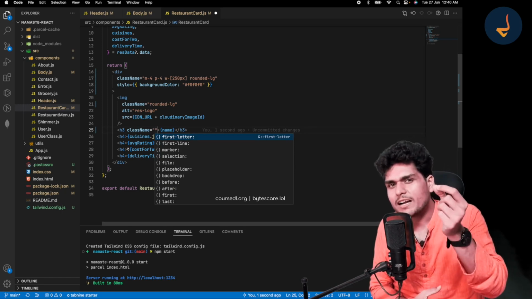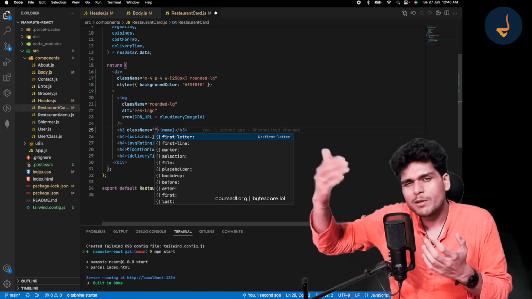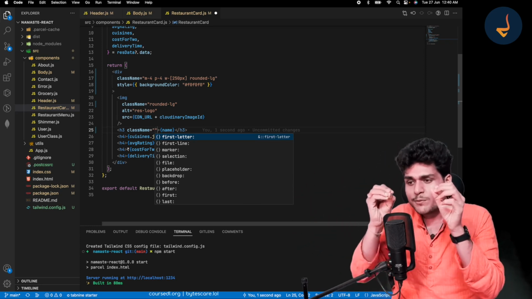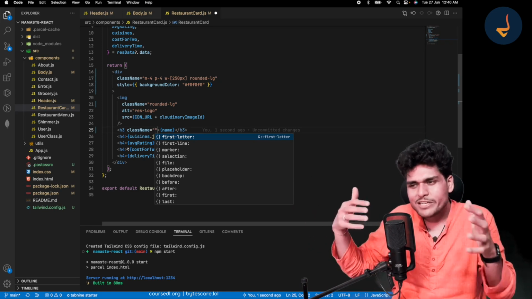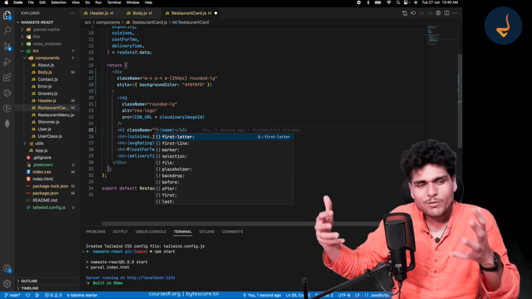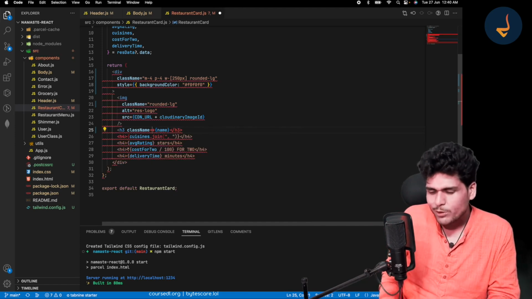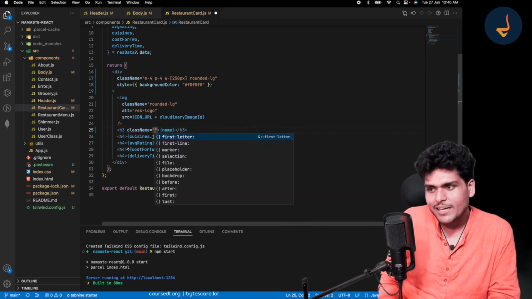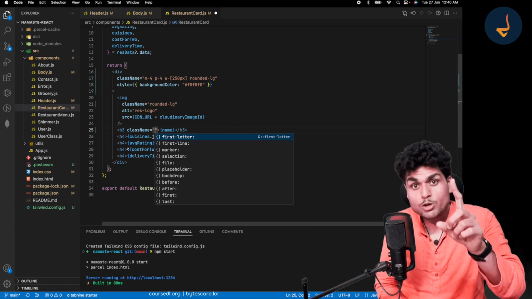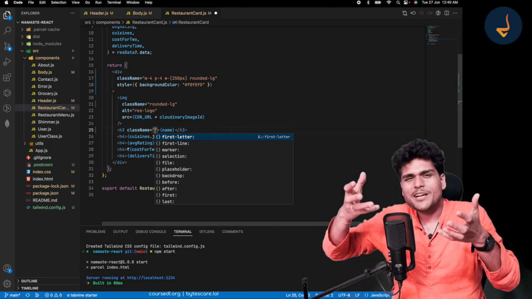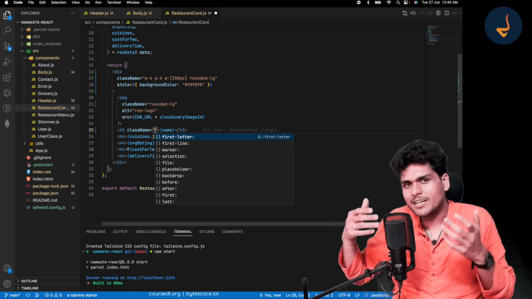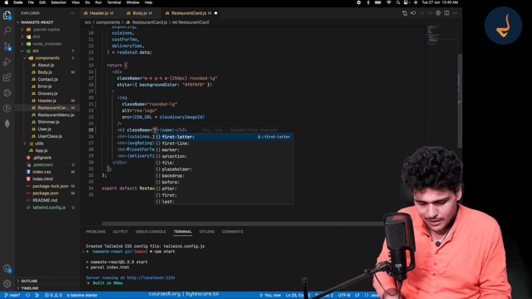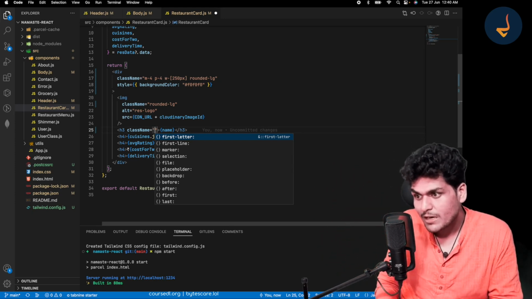Sometimes there is a bug in this extension. I hope it will be fixed very soon. But if you are also facing these bugs, I was using Tailwind, so I face this bug a lot of times. It does not give you suggestions automatically. If it does not, use Control and Spacebar. In Windows also it must be something similar, Control plus Spacebar.